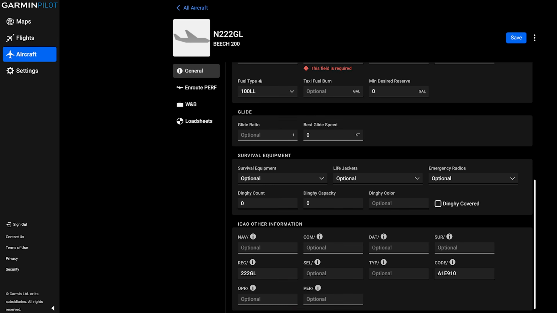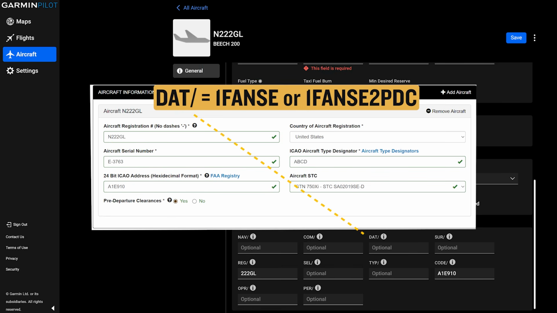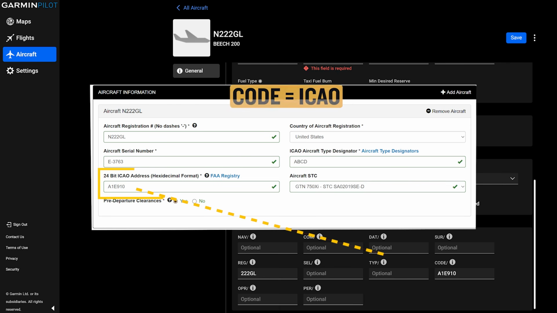Under ICAO Other Information, you'll need to enter your DAT, reg, and code. Remember, reg is your tail number, and DAT is 1FANS-E or 1FANS-E to PDC, and code is your ICAO address. The reg and code must be the same as those on your aircraft registration. The code you input into the DAT box on Garmin Pilot will be the same as you would enter if you were using a paper flight plan.